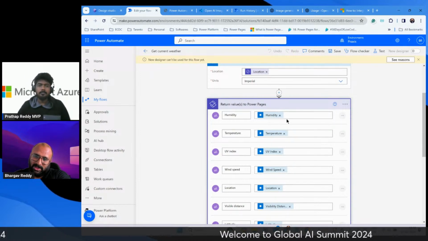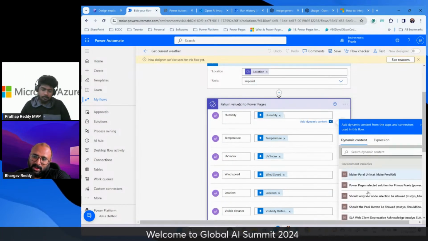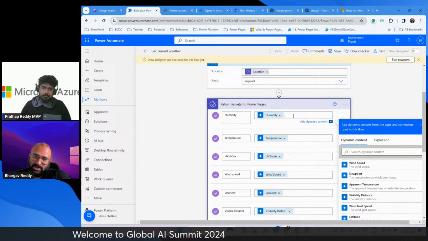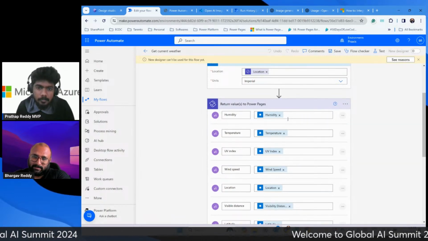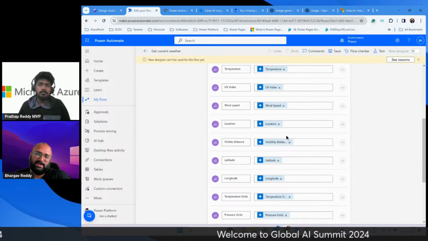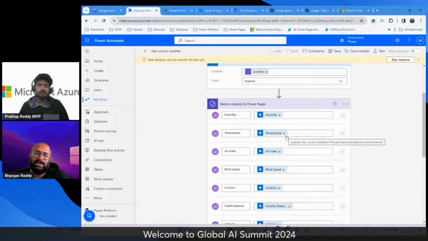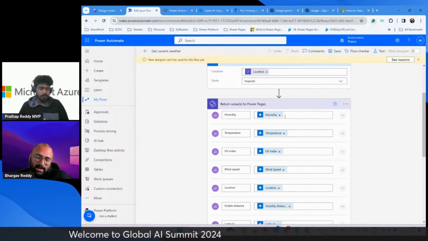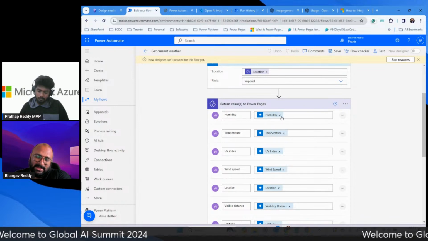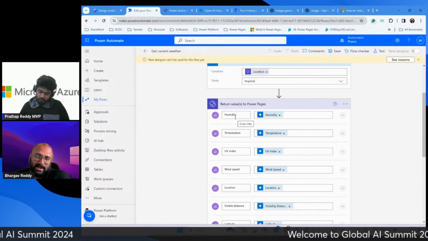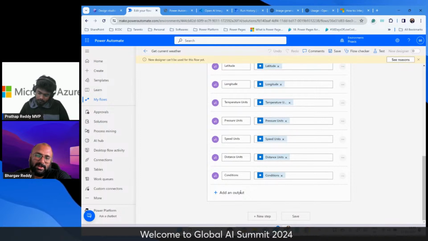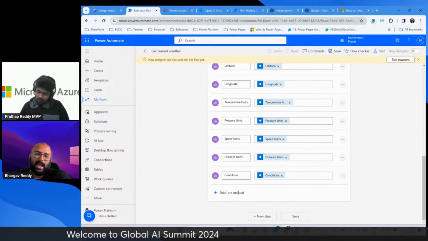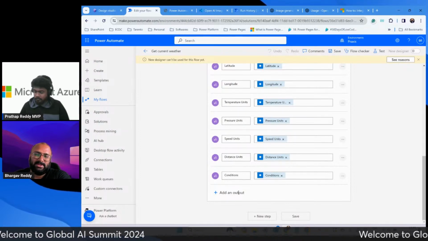And how do you get that particular information? You can pretty much click on here and list the dynamic outputs content. But if it is not available, you can also use expressions, right? So you can use your own custom expressions to get from a particular action and then apply those expressions onto each of these criteria. All of this, Return values to Power Pages, is something that you need to construct. So for example, the outputs are not predefined. It is something that you need to define.